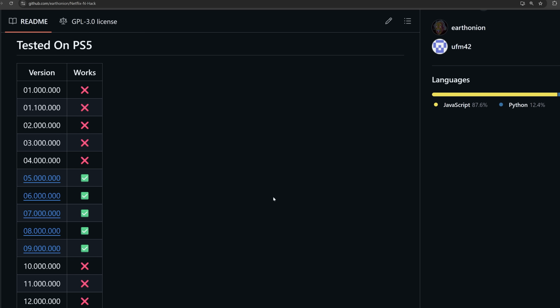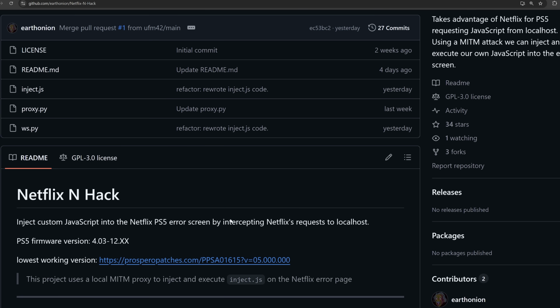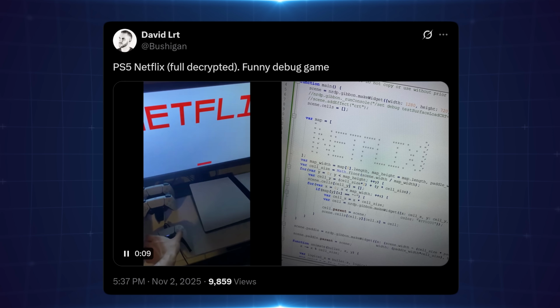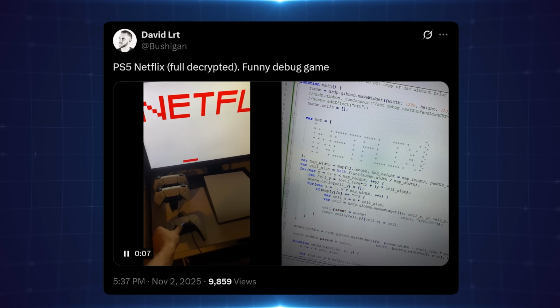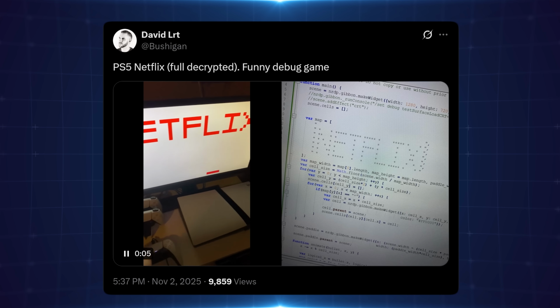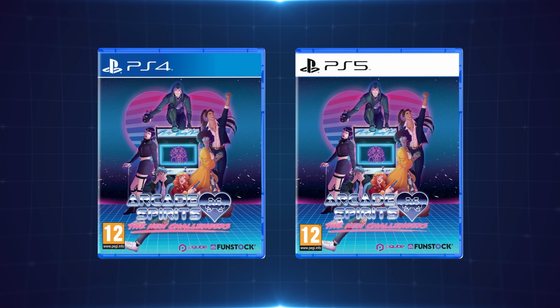It is not a full userland exploit, I don't believe, at this stage, but of course it is a step towards using Netflix as an entry point, just like the YouTube jailbreak in the future. So it's good to see that there. And somebody has even taken the Netflix splash screen and turned it into a little game on the PS5 as well.